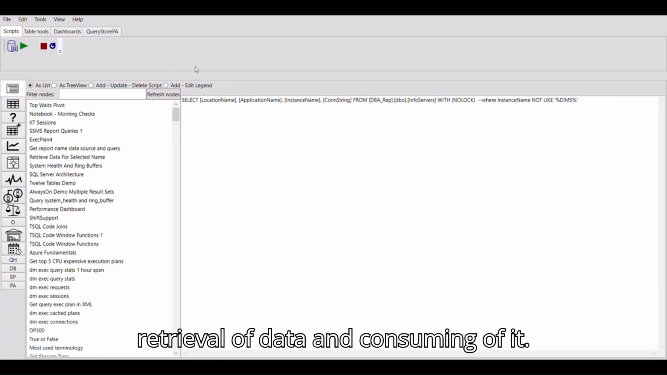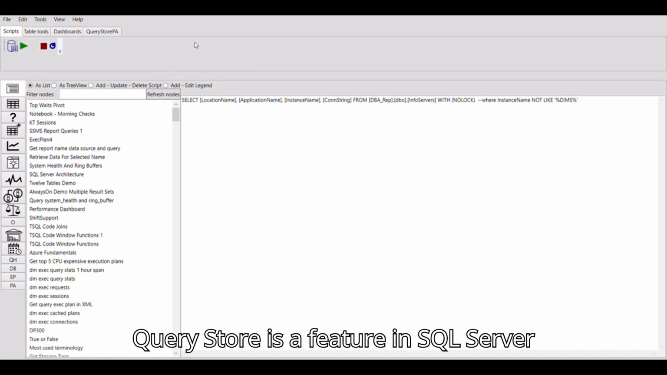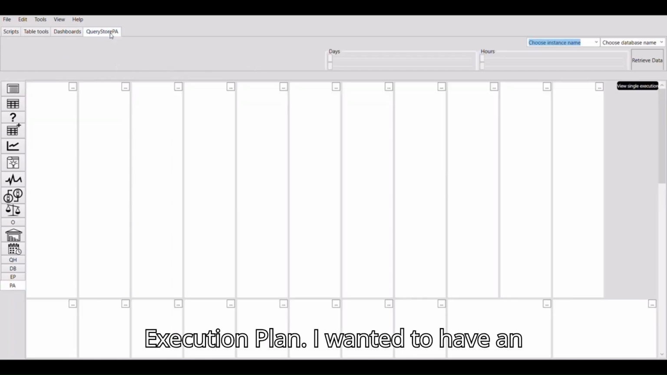This video presents the Query Store retrieval of data and consuming of it. Query Store is a feature in SQL Server that allows us to see information about execution plans. I wanted to have an overview of the queries and their plans.